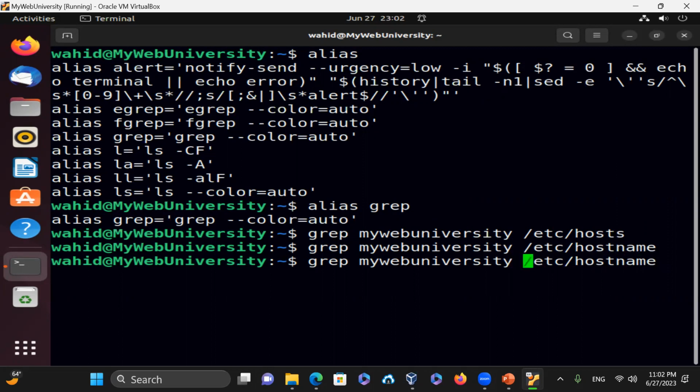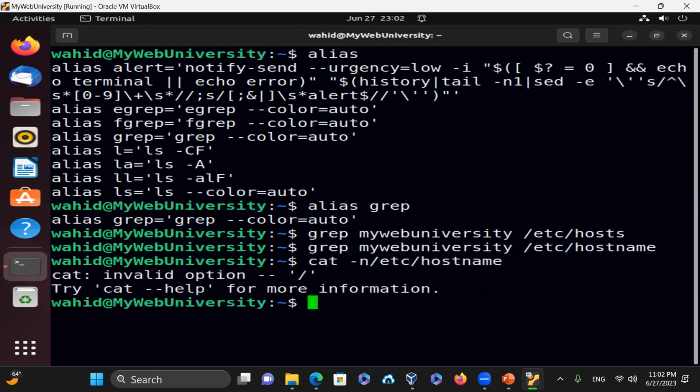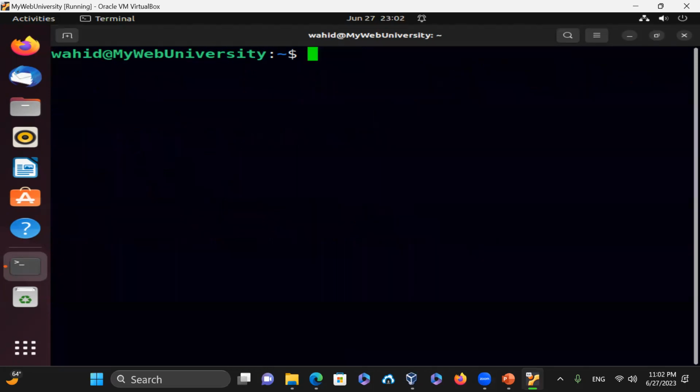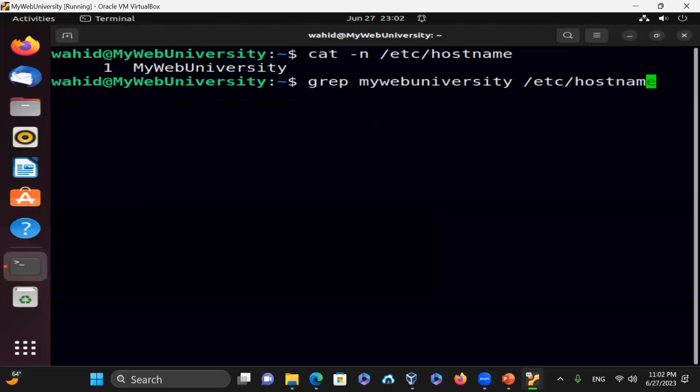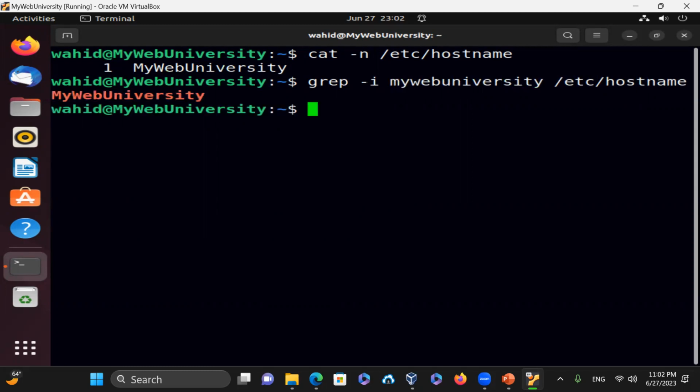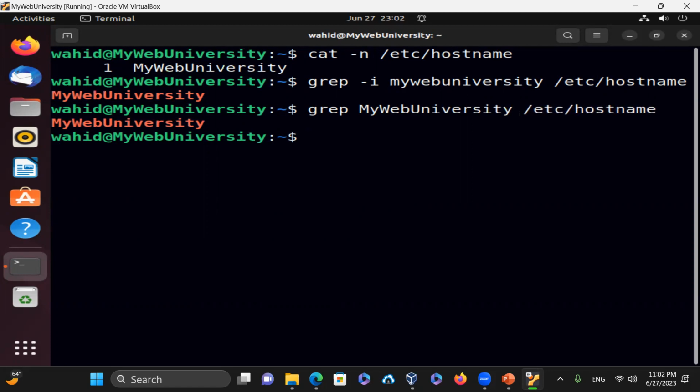So let me do a cat -n first here, and then clear the screen, my web university. So that grep command should have worked if I typed it with -i here, meaning ignore the case. If I just did this one, it would also have worked. My web university, because it is case sensitive, Linux is going to match it one to one. But if you do -i for ignoring the case, it will do that.